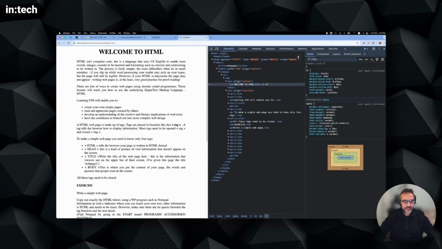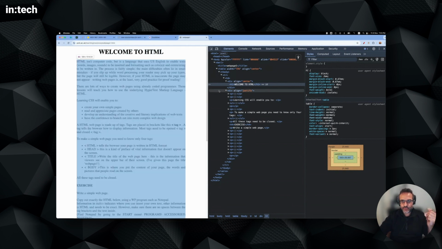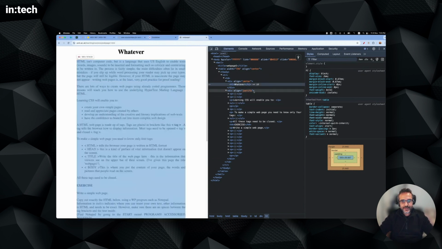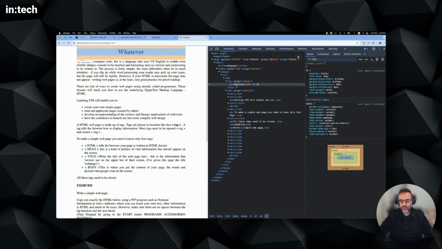So you can actually turn things around and change what you see on the page, but only temporarily. Of course, you're not changing the page, you're not changing the source code, and definitely you cannot change the source code on another website. Right now I'm on a website that is not something I can control, but I can change things around and see how it looks. So double click and type whatever.